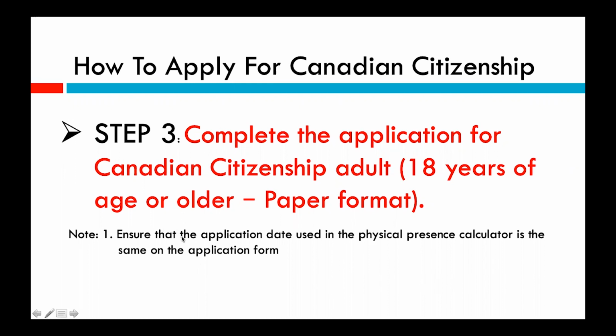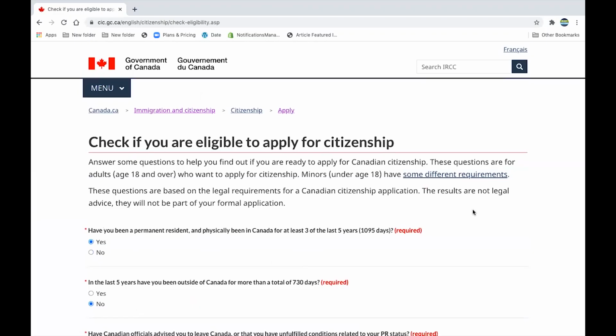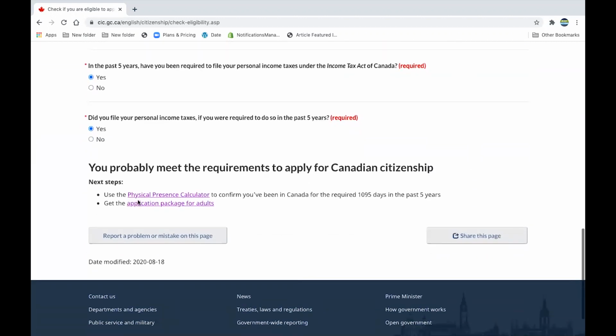Before we continue, ensure that the application date used in the physical presence calculator is the same on the application form that we're going to be filling out right now. Let's dive in. If you remember, in the last step, we talked about how to use the physical presence calculator. After you've done that, the next step is what? Get the application package for adults. So now we're going to click on this.